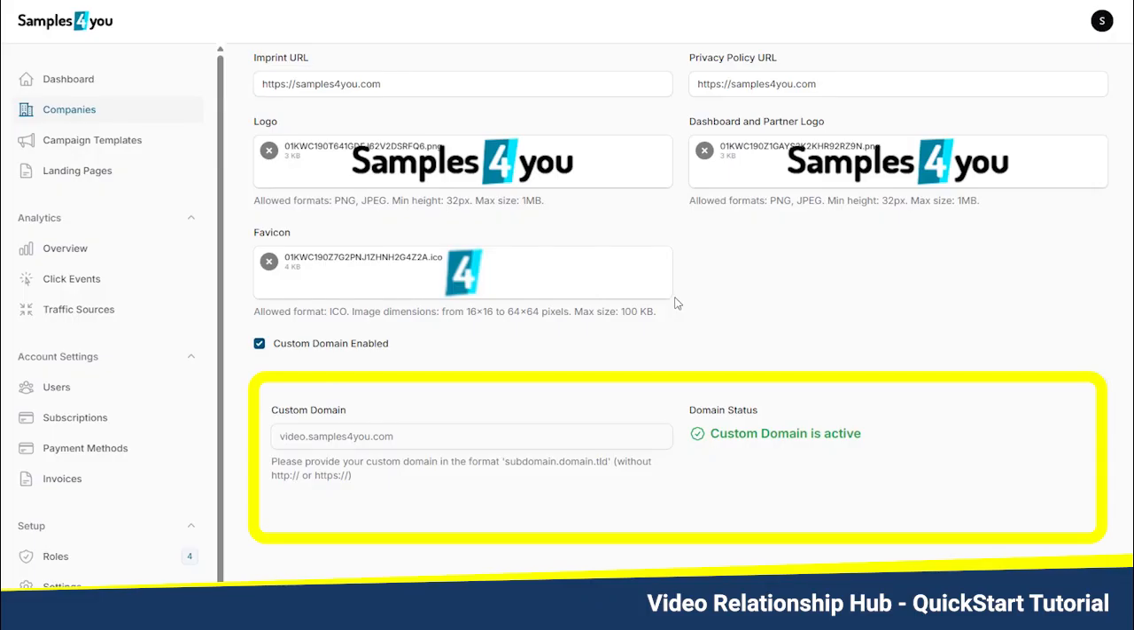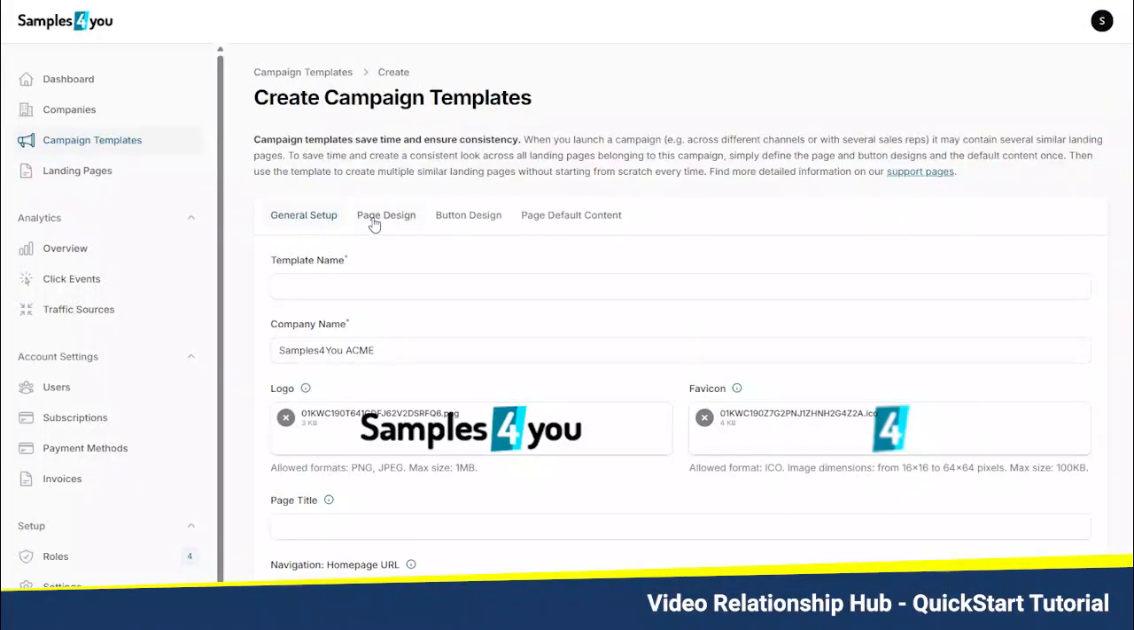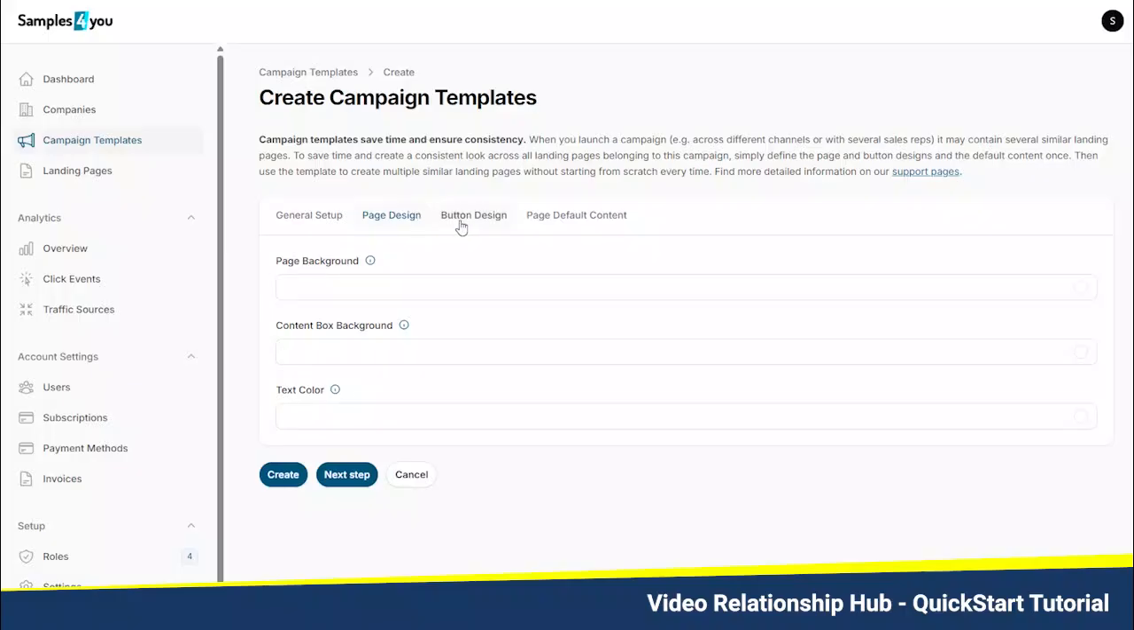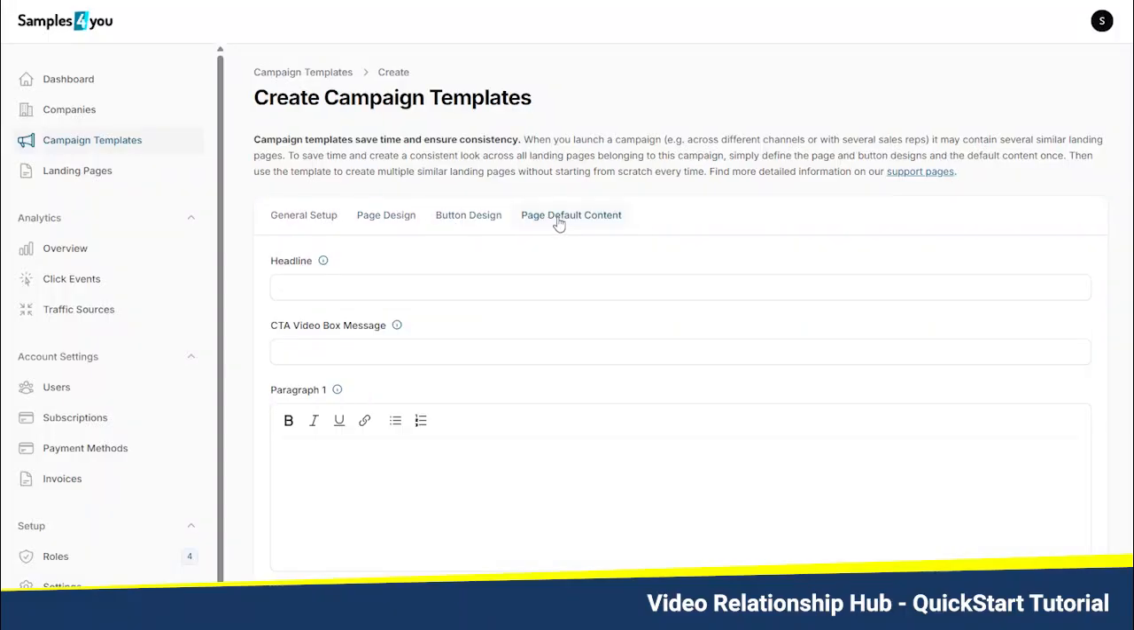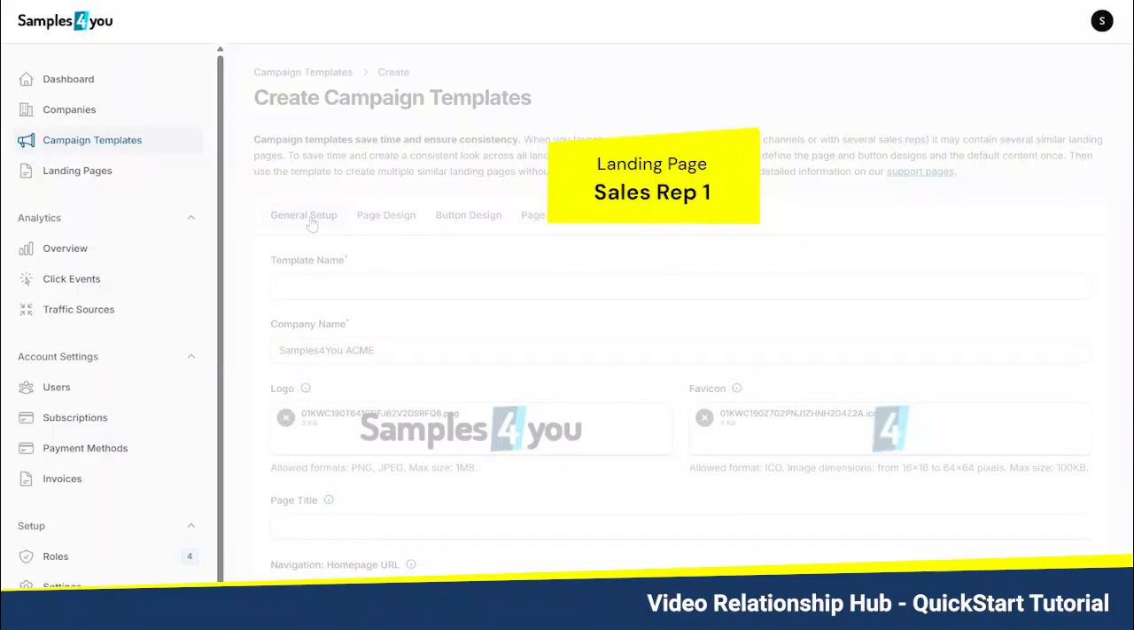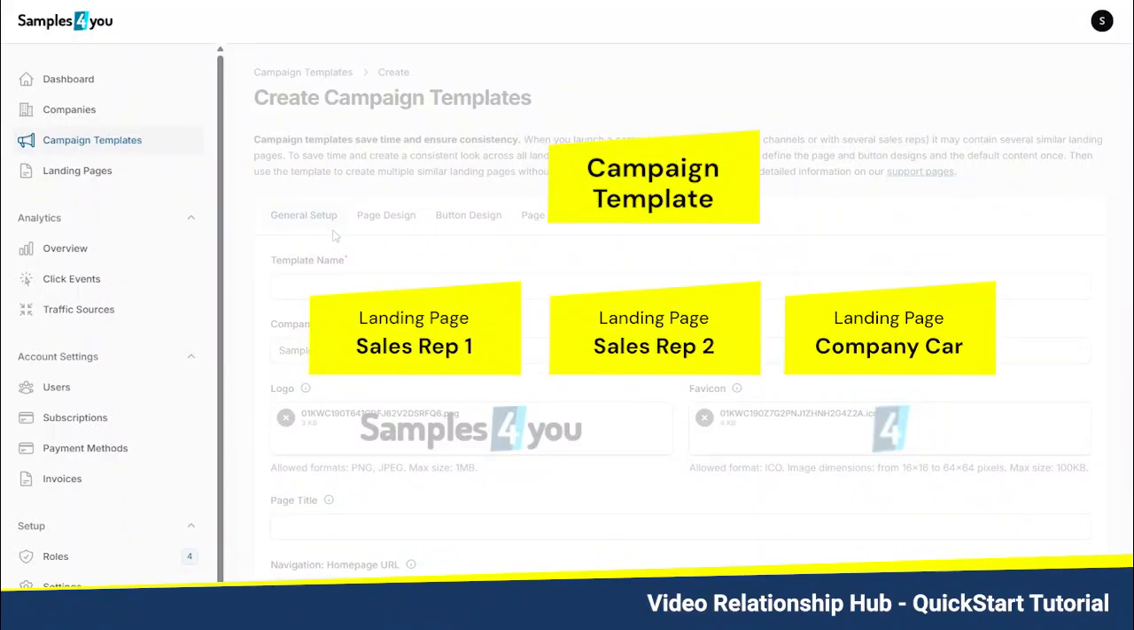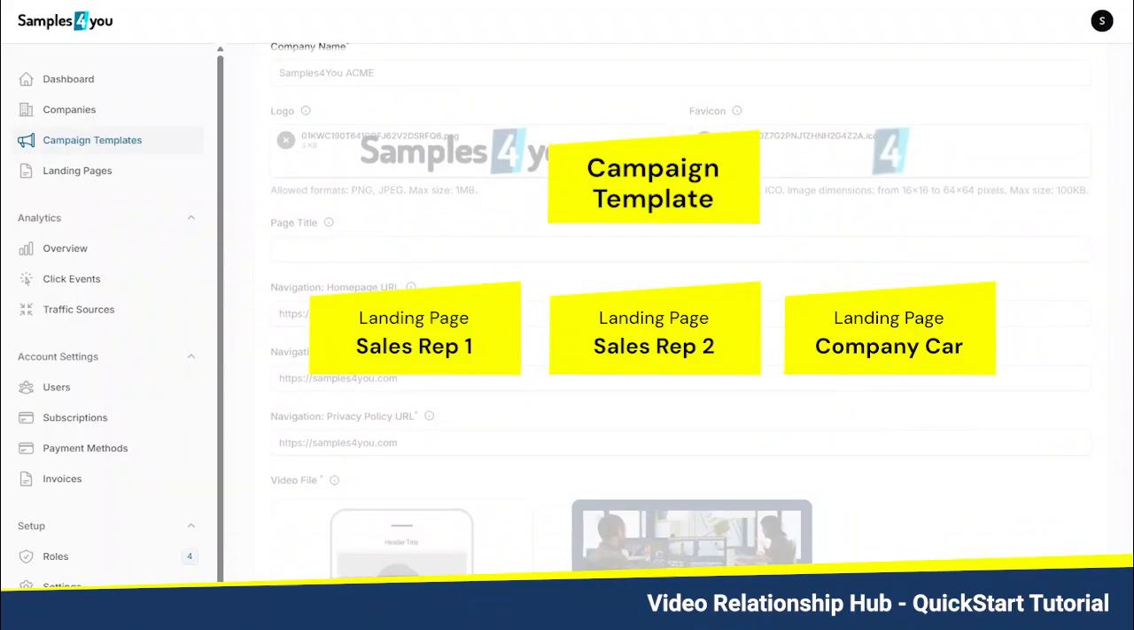custom domain anytime later. In the campaign section, you create campaign templates with settings and default content that are passed on to all landing pages based on this template. This makes scaling much easier since you do not have to create every landing page from scratch, and you ensure a consistent design of all landing pages.